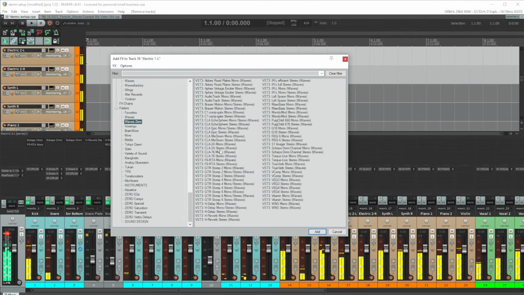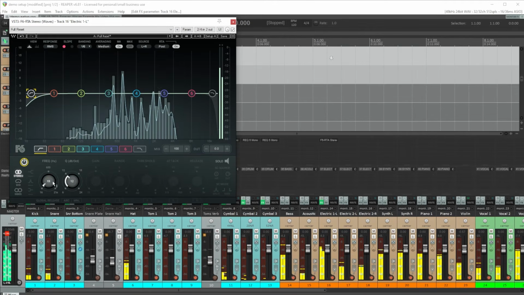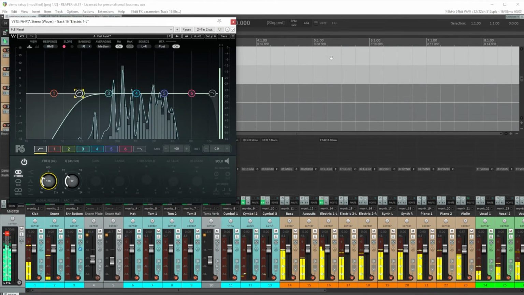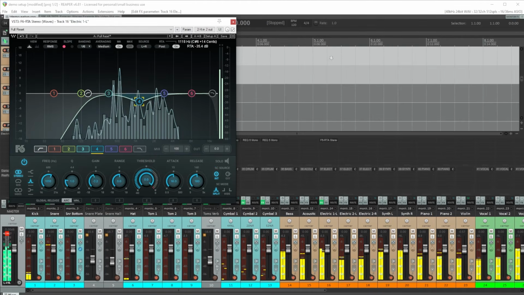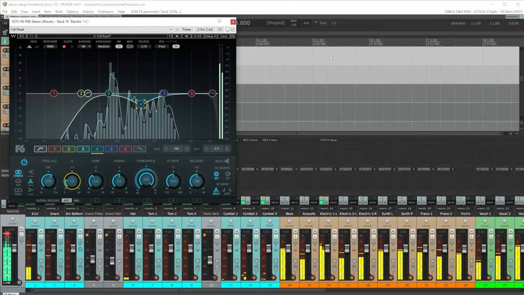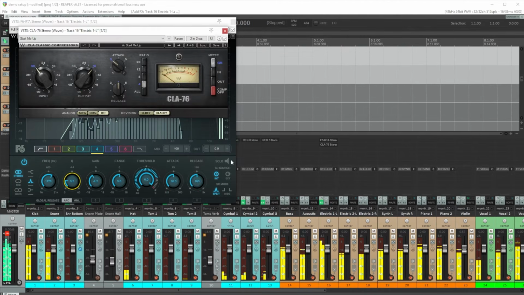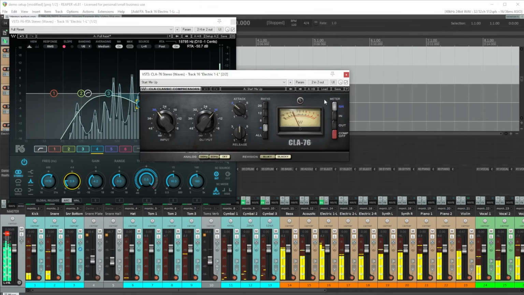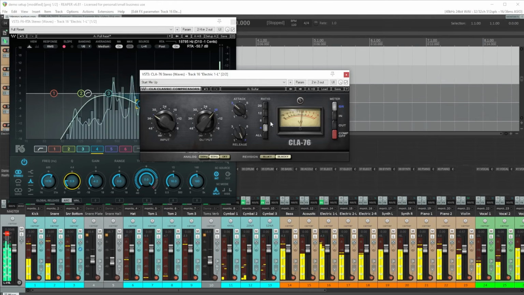So I'm going to insert an F6 stereo. I usually don't do a whole lot on my guitars. They usually have pretty good tones coming from their amp simulators. Maybe just some scoops to make room for other instruments. And for the compressor, a stereo CLA 76. I'll start with the Blackie guitar, and that gets my attack and release in the right spot.